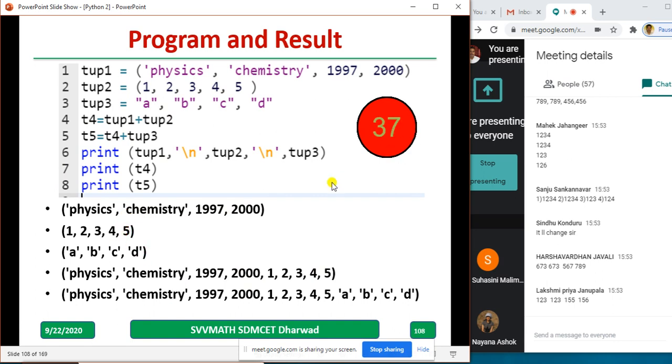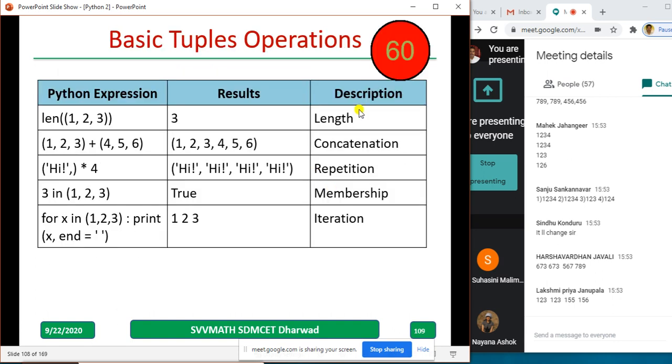Let us go to the next slide. Observe this, I'll give 1 minute. Len of (1, 2, 3) is 3. (1, 2, 3) plus (4, 5, 6), I'll get like this. Basic tuple operations, just understand. When I say 'hi' star 4, 'hi' will come 4 times. If I take 5 times, just understand like that.